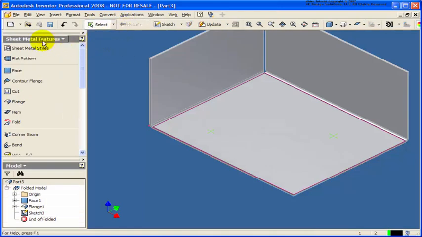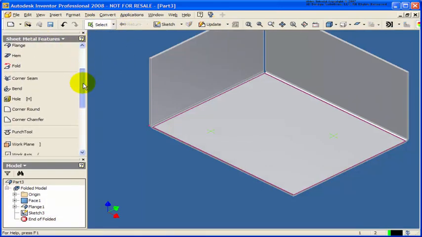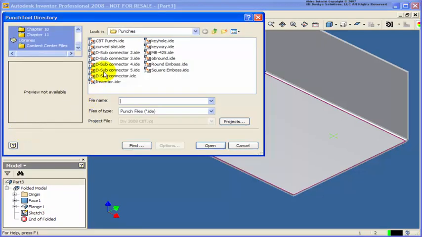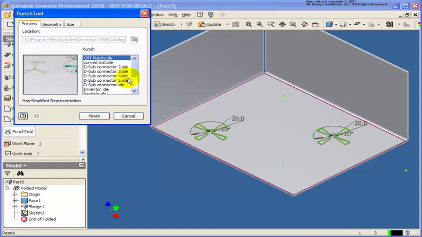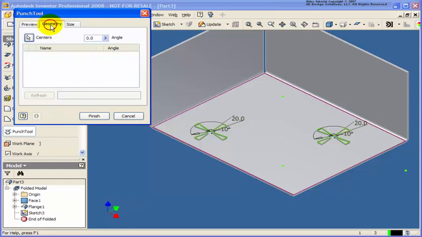Now back to the sheet metal features panel. You can go back and select the punch tool. And from the list, let's go ahead and click on punch. Open. Now from my list here, it's defaulted to the punch. It's alerting me to the fact that I have a simplified rep. Now under the geometry tab, I can go back and rotate this if needed. So if I go back and do 45, you'll see that the geometry is rotated 45 degrees. Change that back to 0.